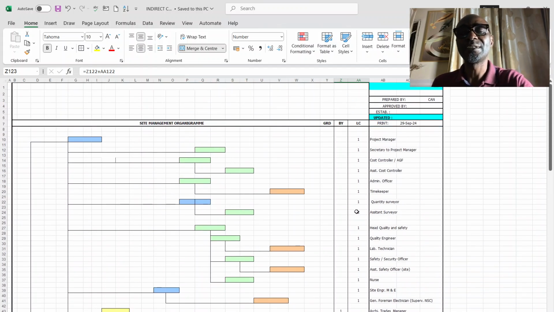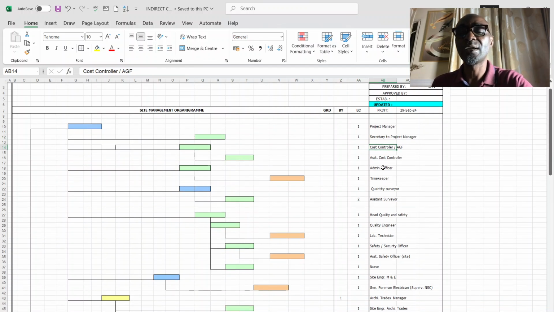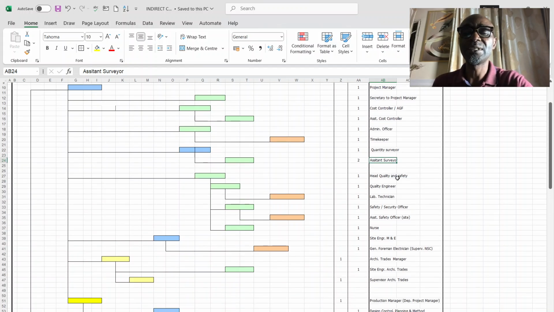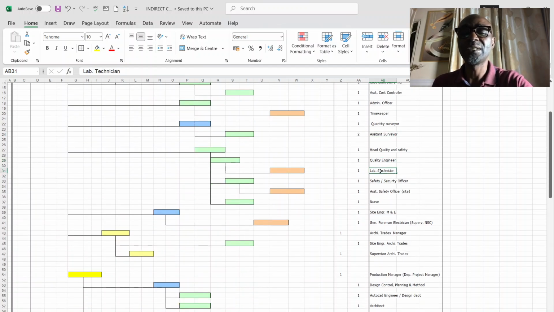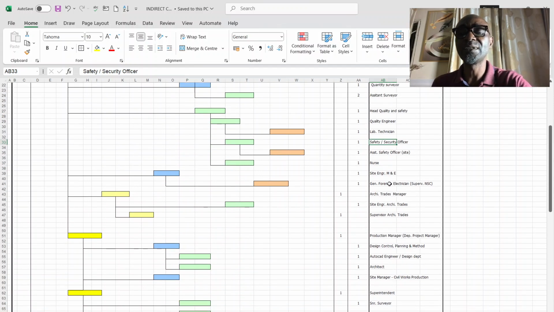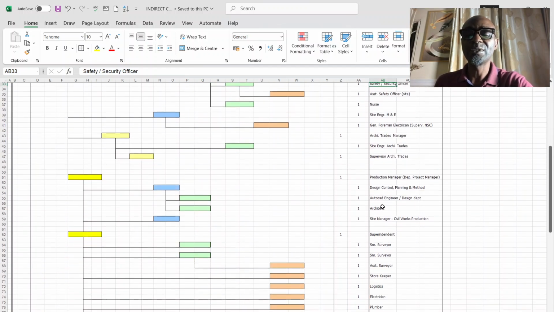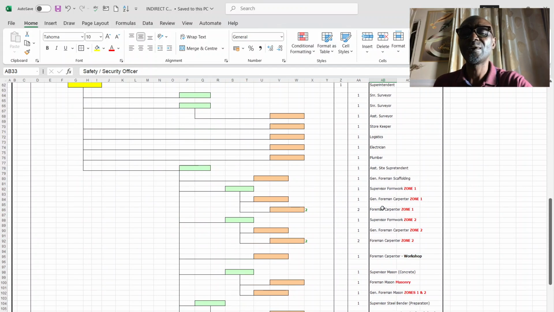So as you can see, I have the project manager, the secretary, the cost controller, his assistant, admin officer, timekeeper, quantity surveyor, his assistant, quality safety, quality engineer, lab, security safety. All of these persons are needed on site.